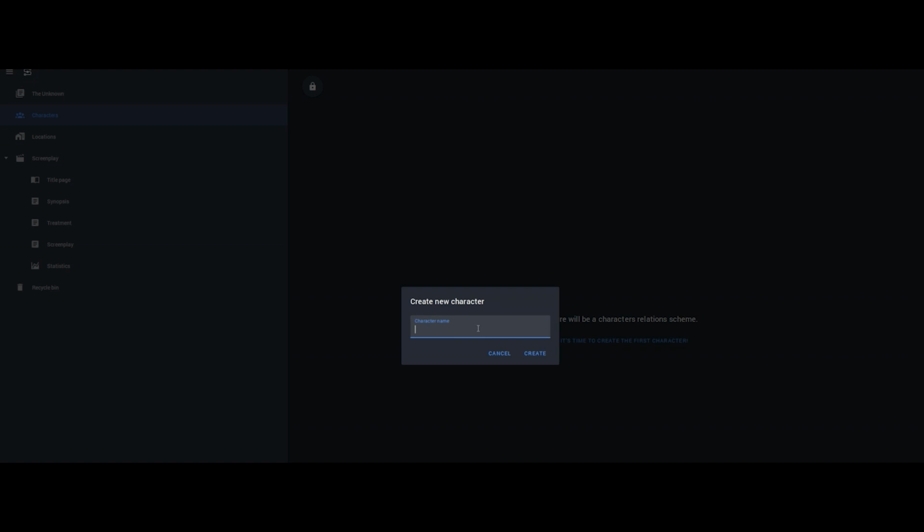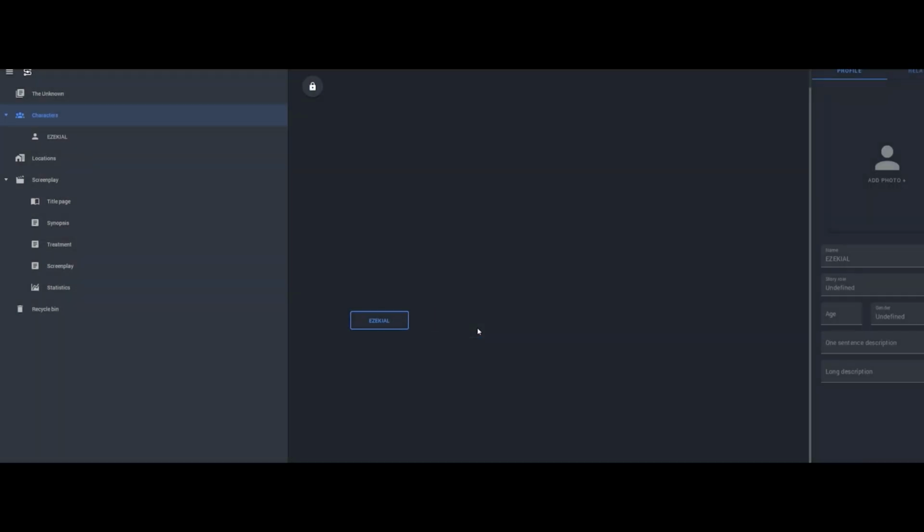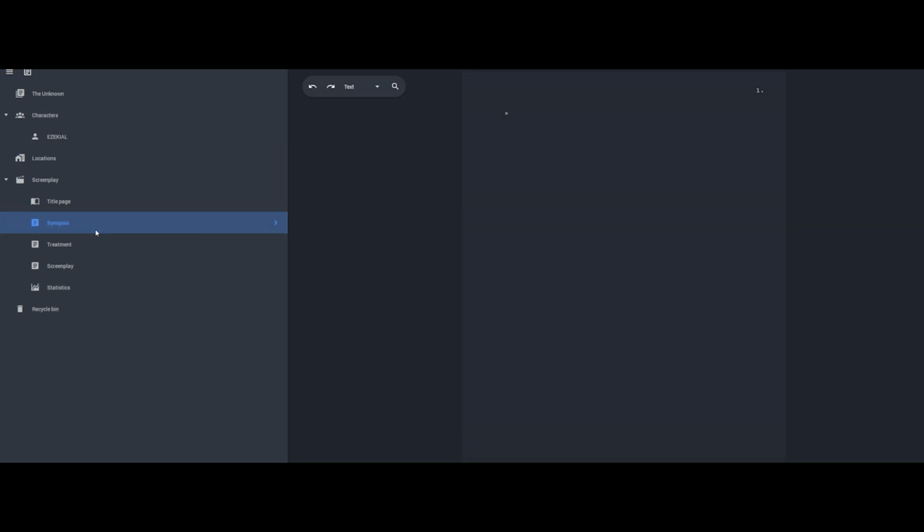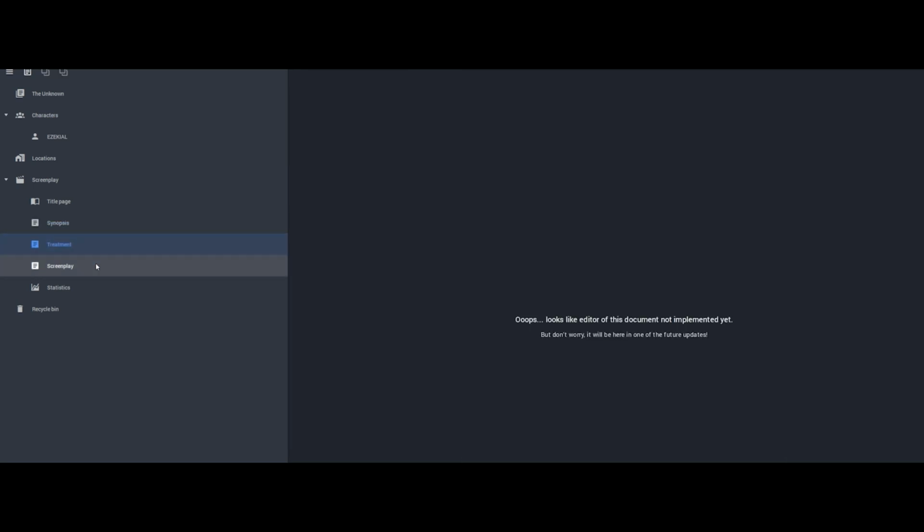For example, let's say Ezekiel. You type in your character's name and you put in their photo, their name, their role, age, gender, their description. And you might go in depth for description, put it right here. It is intense what you can do. What is the relation? So in here, you can type in your synopsis and then your treatment and then screenplay.